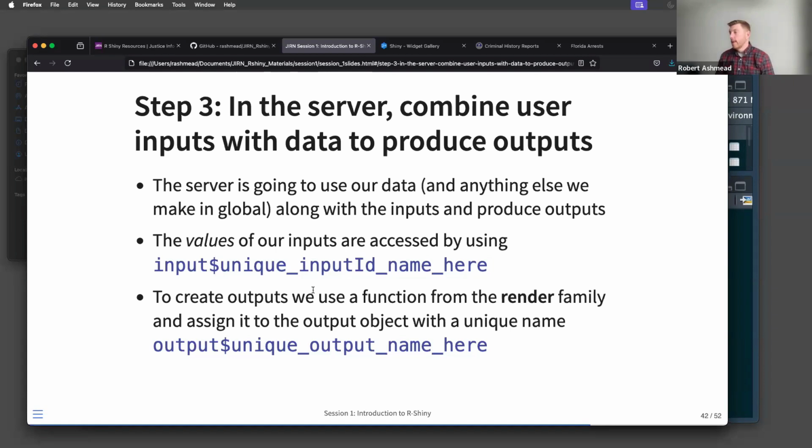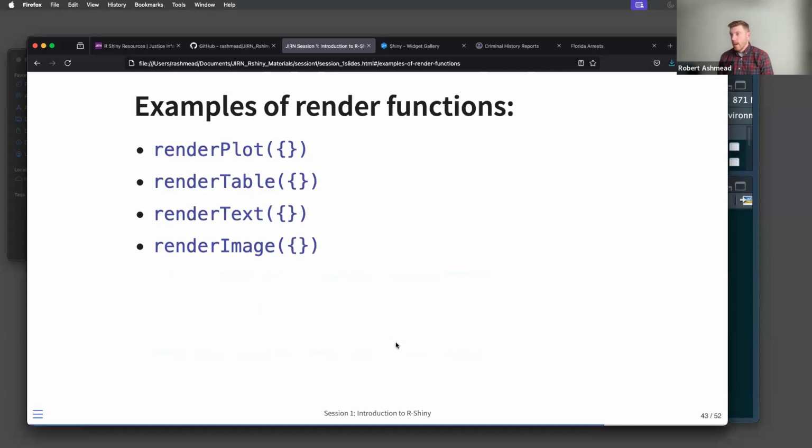These are, we'll see in a second, examples of this to assign an output object with a unique name. Just like we needed a unique name for the inputs that are going in our widgets, we're going to need a unique name for our outputs that are created in our server. So we're going to use output$ some unique output name for those.